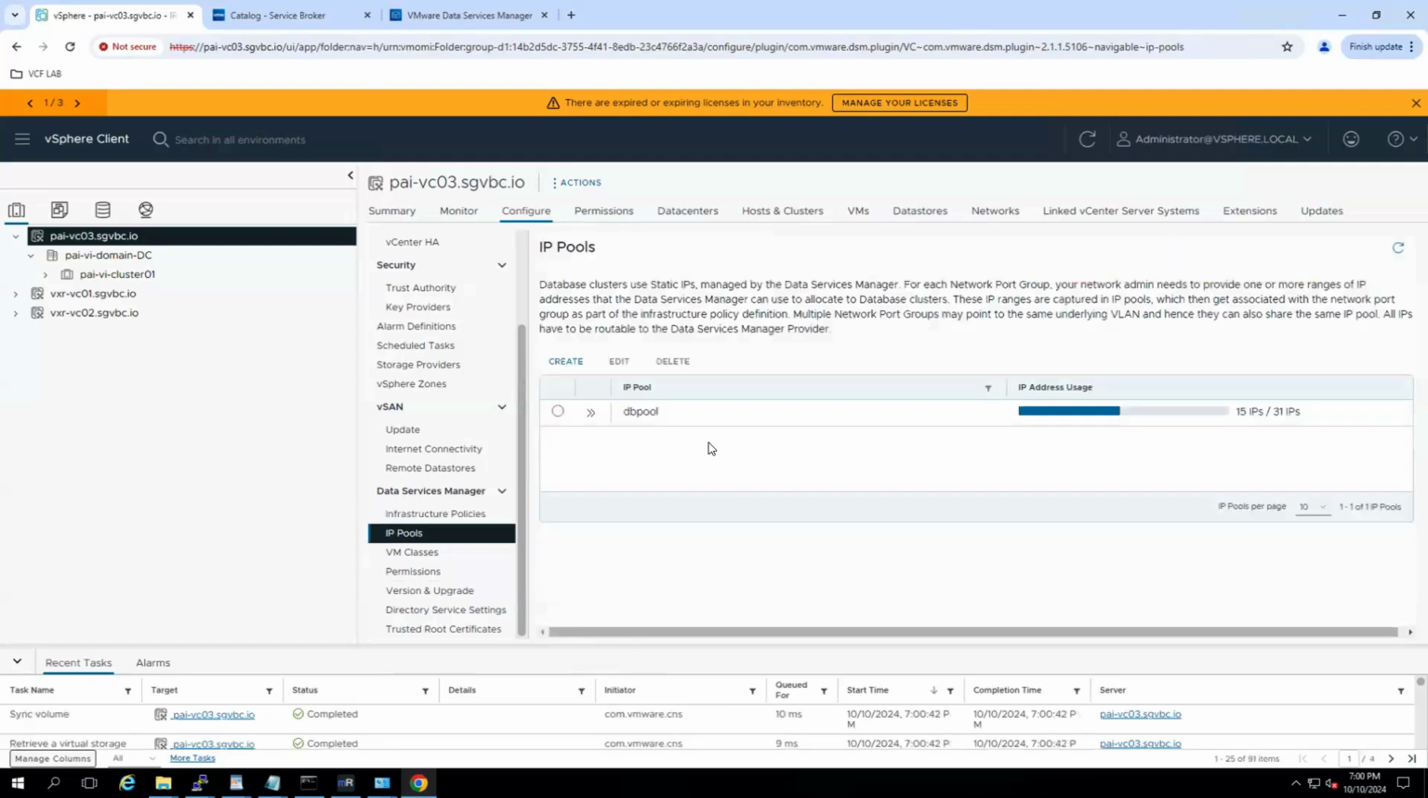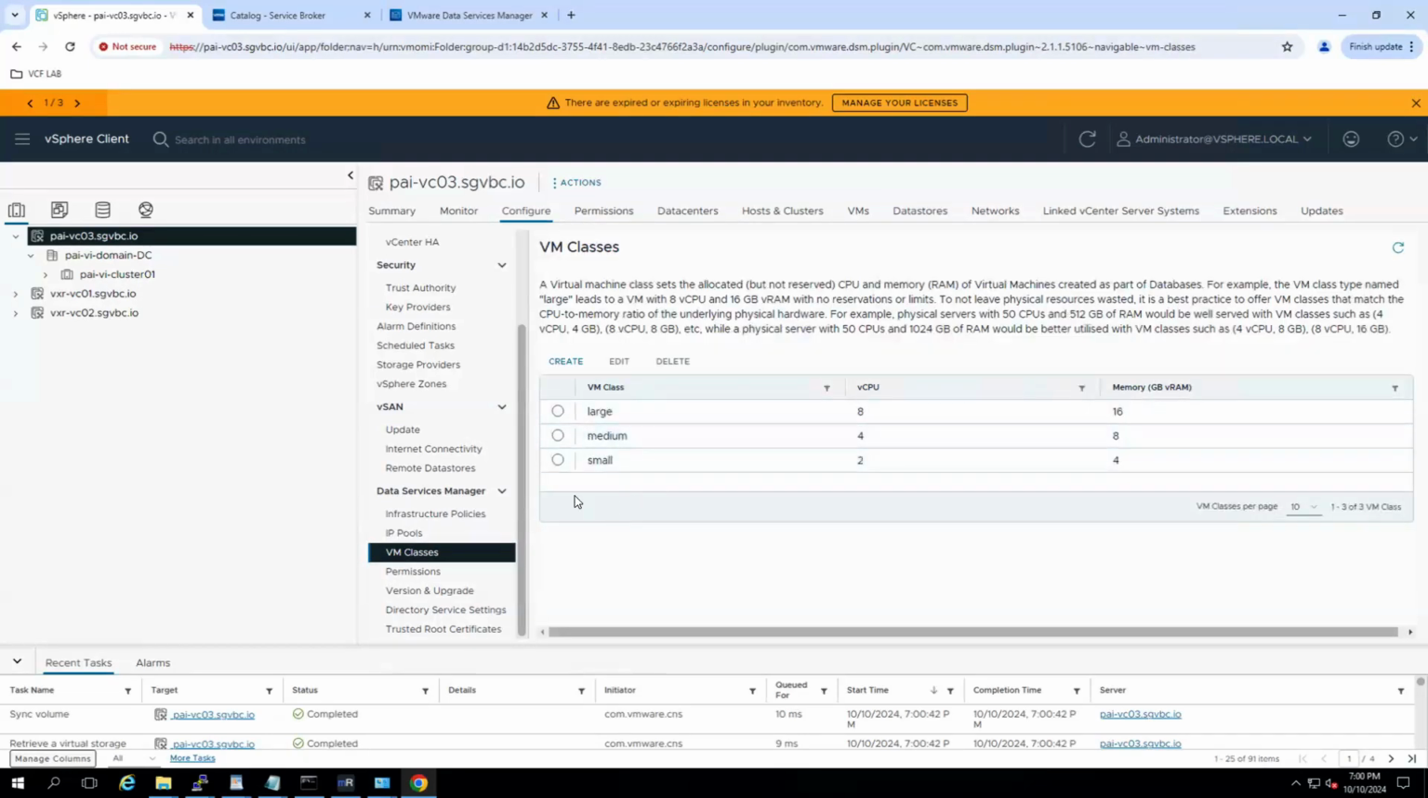They can create the IP pools. They can expand the IP pool. So currently I'm using 15 IPs out of 31 IPs. They can create the VM classes, the t-shirt sizes. If someone says, I need a bigger database and your large size cannot support me, then the VI admin can create one. Or the VI admin can let the data teams or the application team create these new policies by themselves and manage it. So again, it depends what the strategy is and how they want to manage and maintain this.